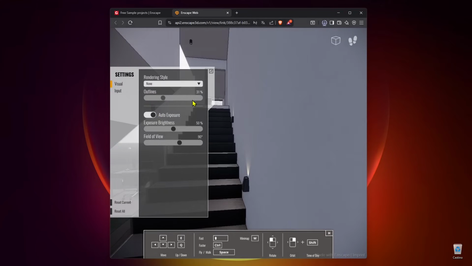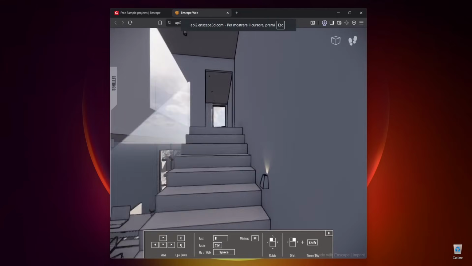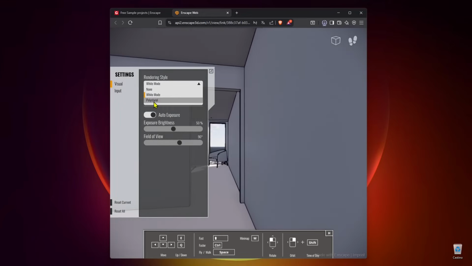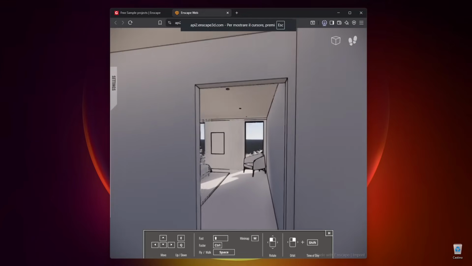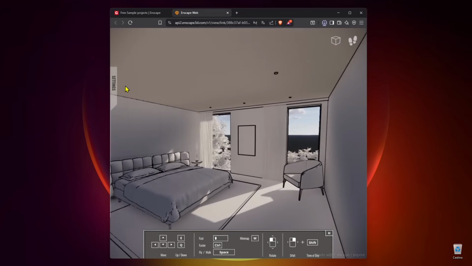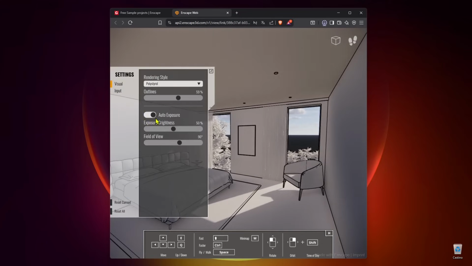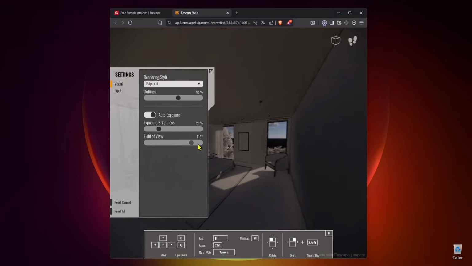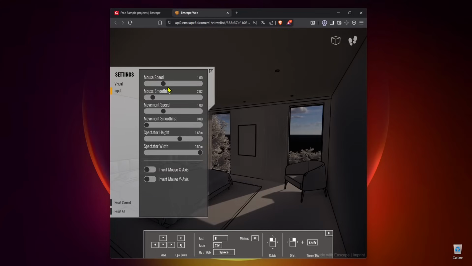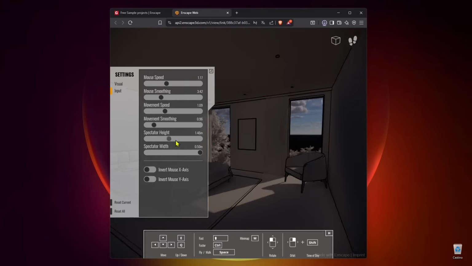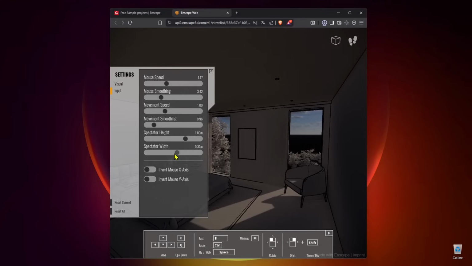And then you can change here the visual style. On the left, we have a panel that we can open, and you can change the visual style. You can make it look like an architectural model rather than a realistic rendering. And you can change the outlines. You can also adjust the auto exposure, or you can do manual exposure, and the field of view of the camera. And then here you have a series of settings for the mouse: mouse speed, mouse smoothing, movement of the mouse, etc. And the height of the spectator or the character, so that you are in a first person view situation here.